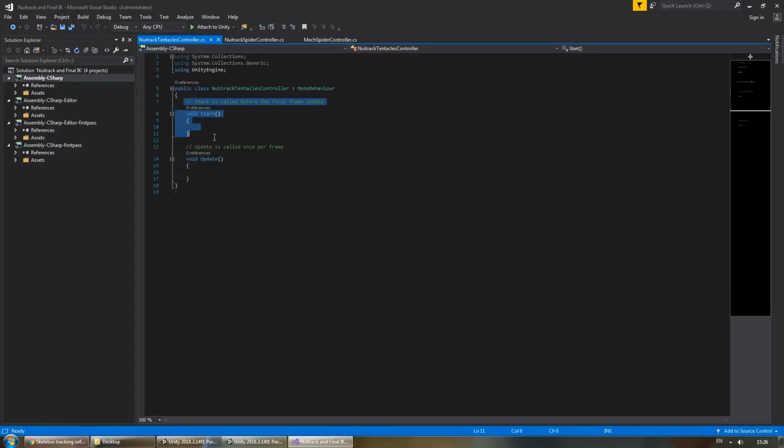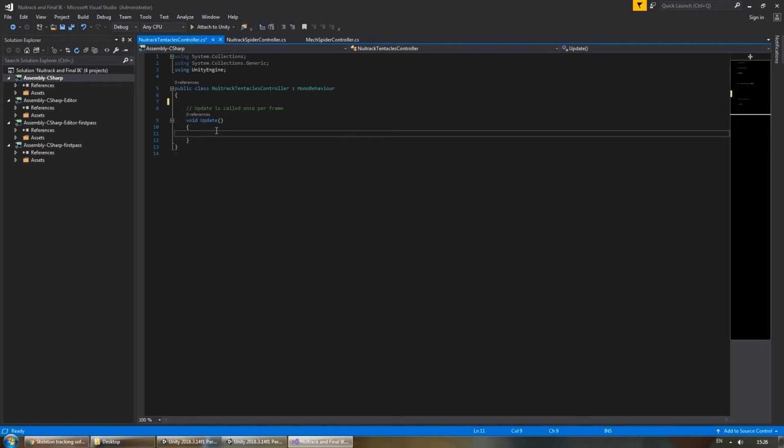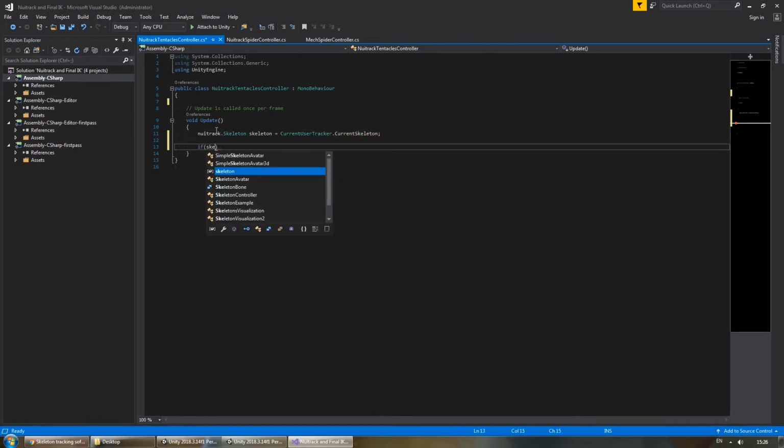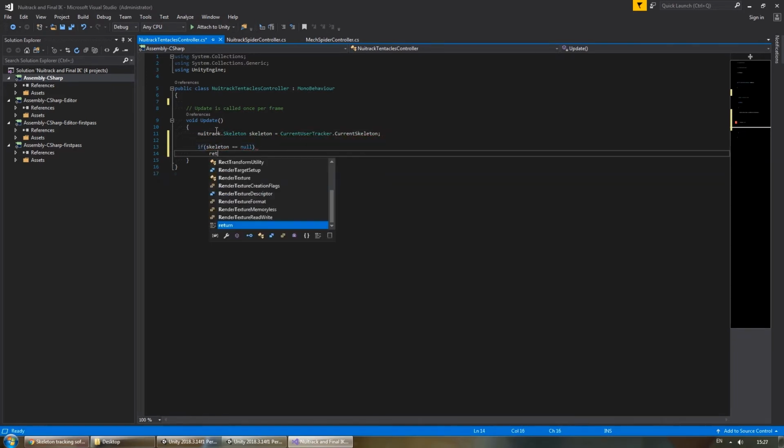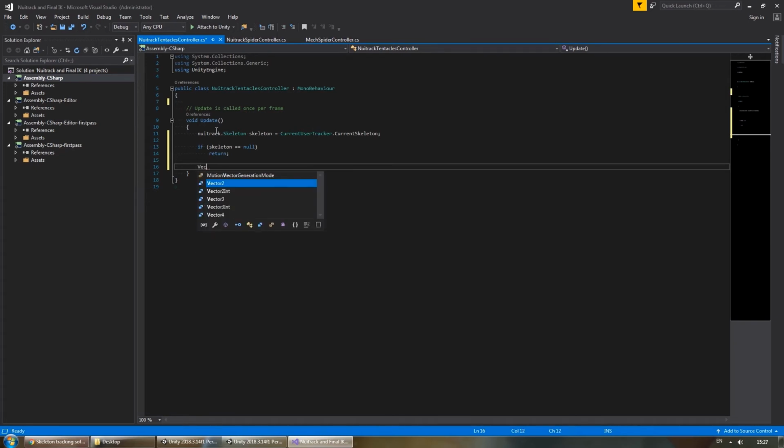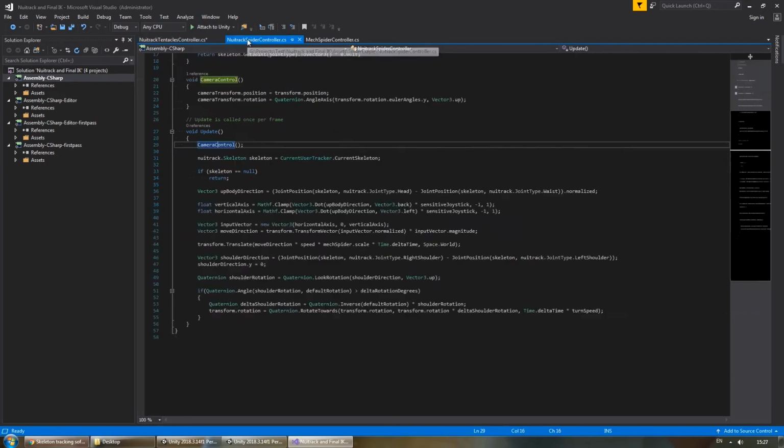Like in the Nuitrack Spider controller script, we need to get the skeleton data in the update method. Now let's determine the position of the user's arm. To do this, we can use the function from the Nuitrack Spider controller script. We can just copy it here and use it.